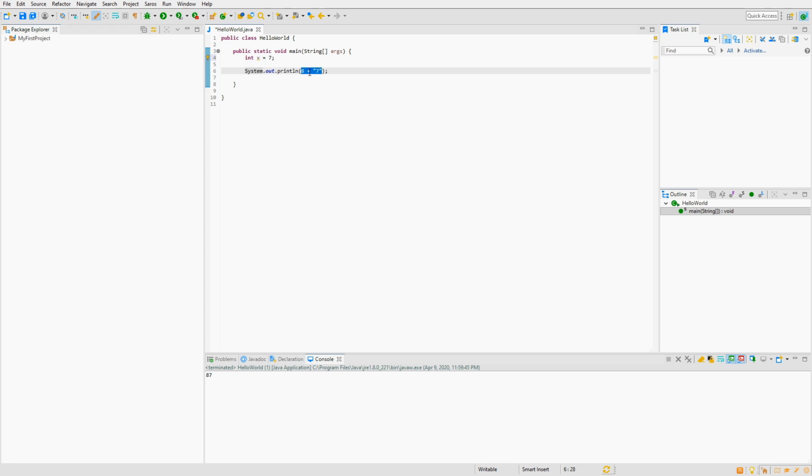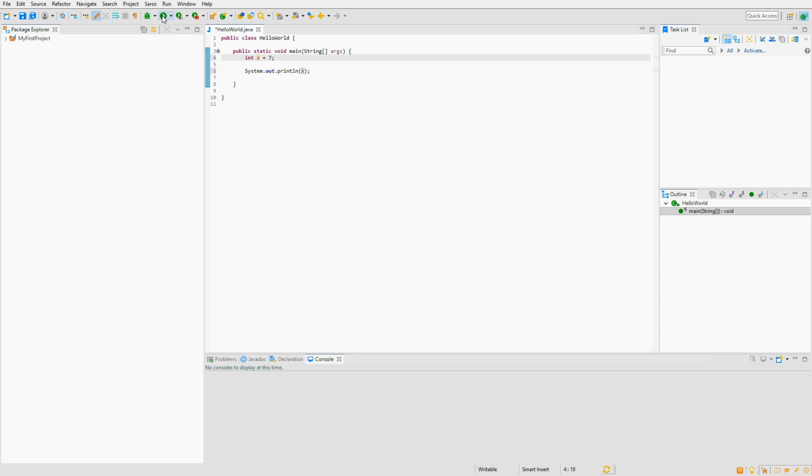So instead of printing 8 plus 7, we can just print x. And what the computer is going to do is that whenever it gets to line 6, it's going to say, hey, I need to print x. But what is x? And it's going to look up here and say, oh, x is 7. So we push run, and we print 7.